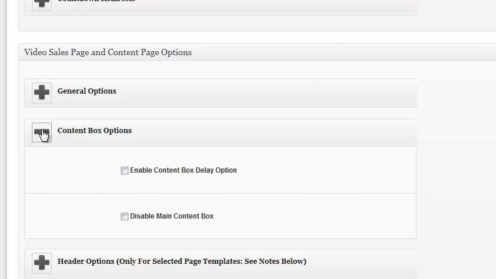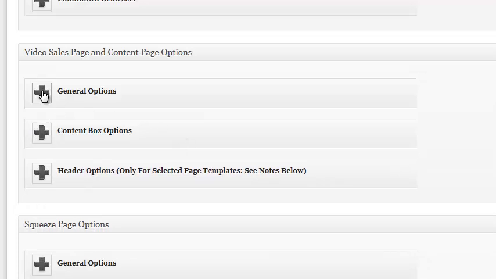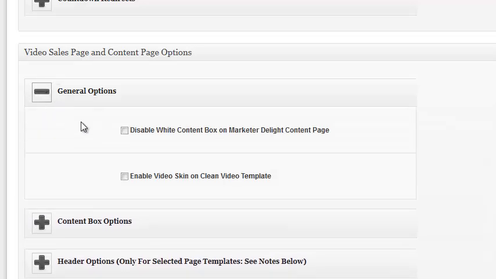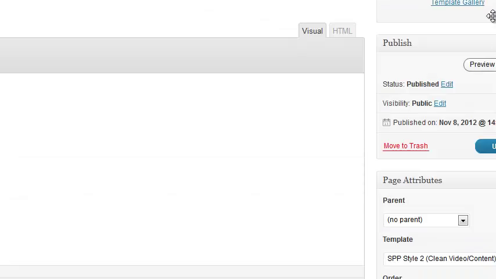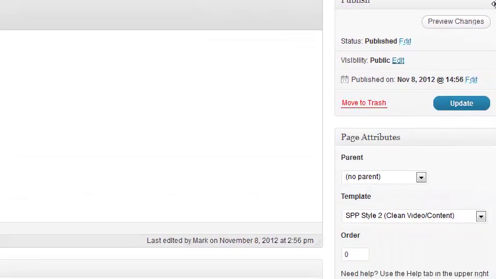I'm going to take a look at this, and I want to leave that as is. But what I want to do here is go to the general options, and it says enable video skin on the clean video template, because that's what we're going to use. All right. So let's just select that on. And I'm going to save it. So I'll just show you what it looks like now. We've added the video and using a clean video content.